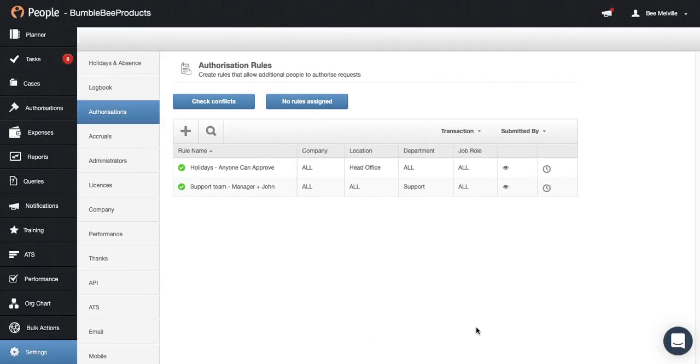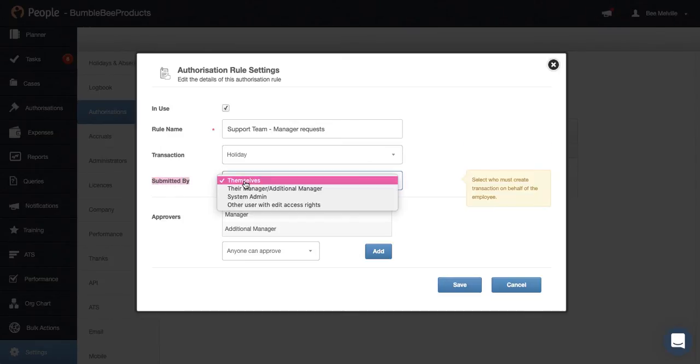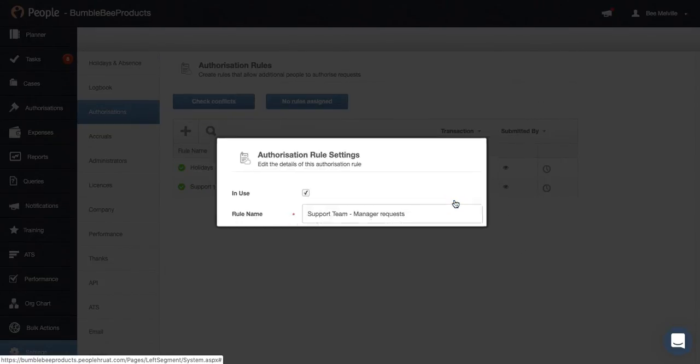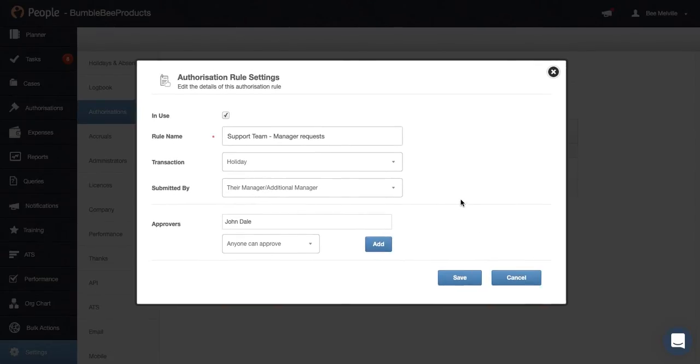Now I also want to create another rule. So as I've said, the support team request a holiday, it would go to the manager and then it would go to John. And I want to specify what happens if the manager submits this request for the employee. I don't want it to be auto-approved. I want John to be able to approve this too. So I would create another rule. Support team, manager, requests in use. So the transaction is still holiday, but the request is submitted by the employee's manager at this point. I'm going to remove this, and I'm going to change this to John. So now I've specified if the employee's manager adds a holiday on the employee's behalf, a request would get sent to John to approve it.